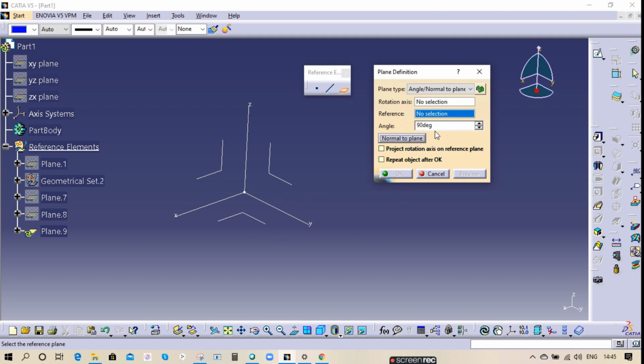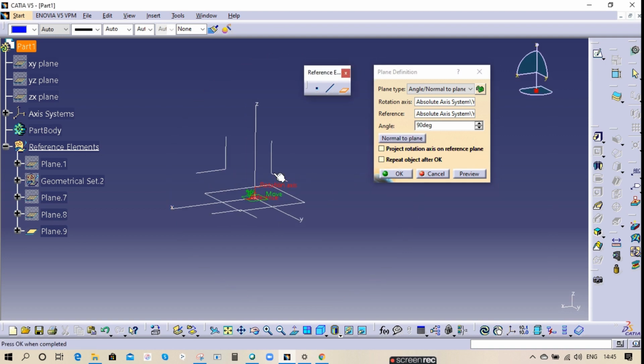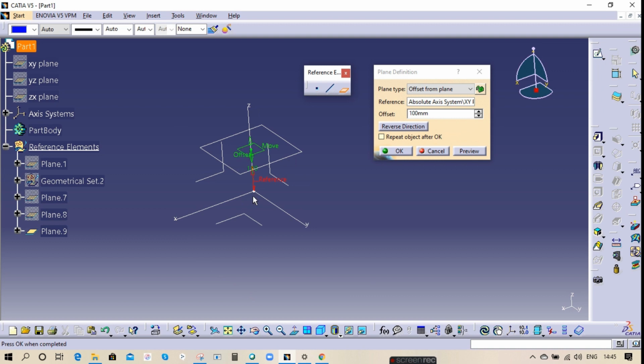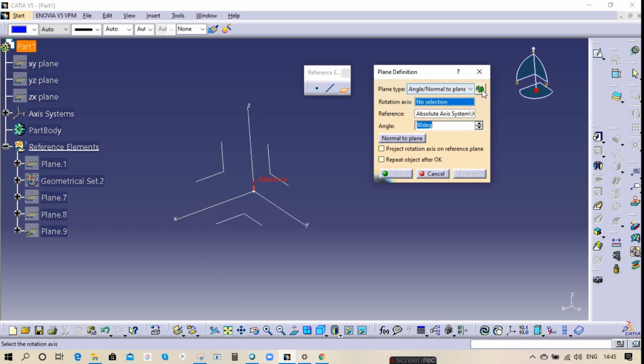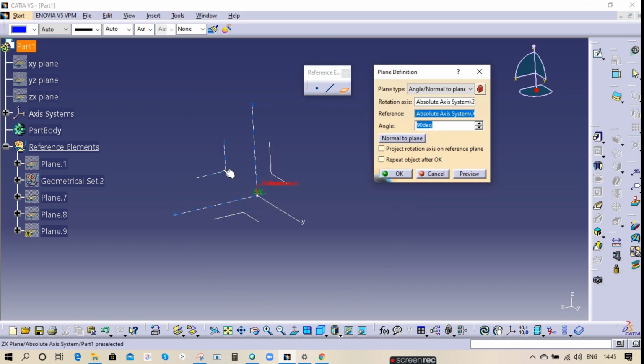Now normal to plane: if you select this plane, for example my rotation axis is this and my reference is this, and I select normal to plane, the default value is 90 degrees, and it will create a plane perpendicular to this. If I change this one, you have to lock here. So my rotation axis is this, and my plane is this.